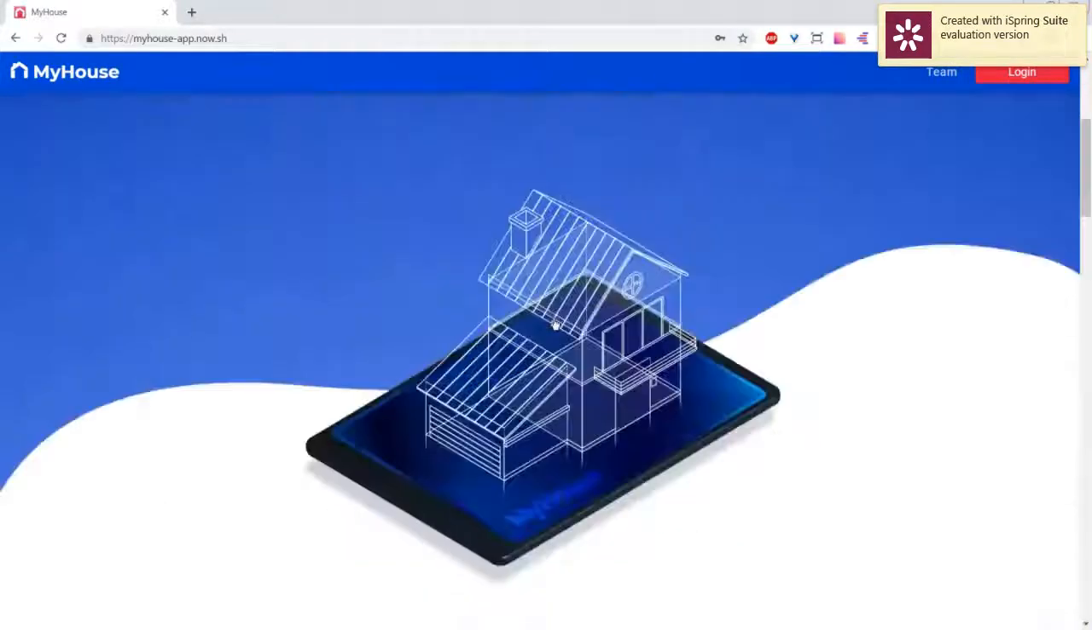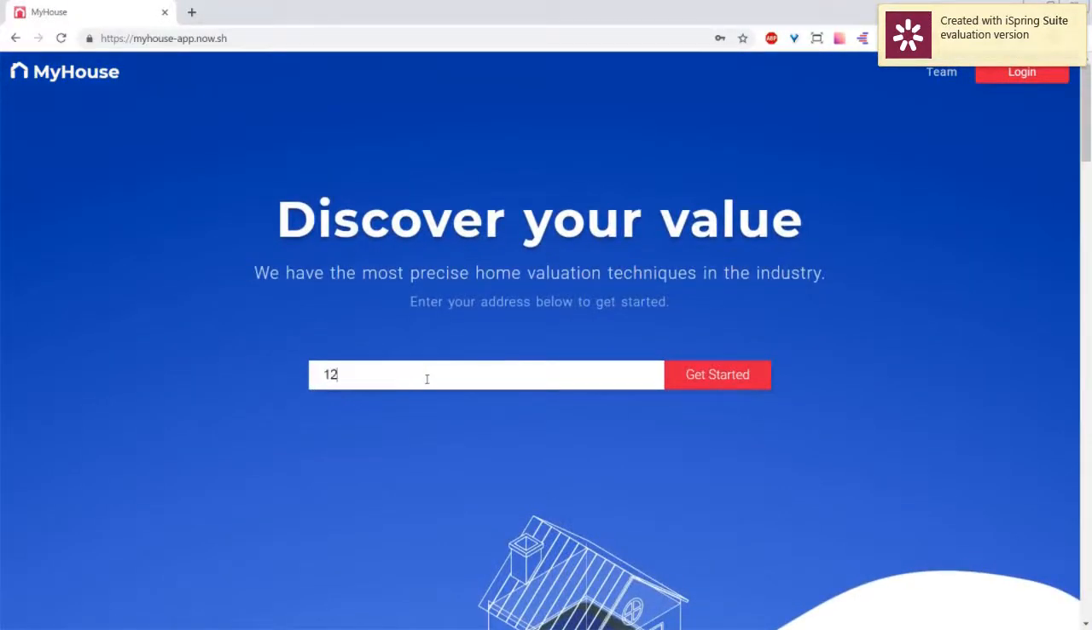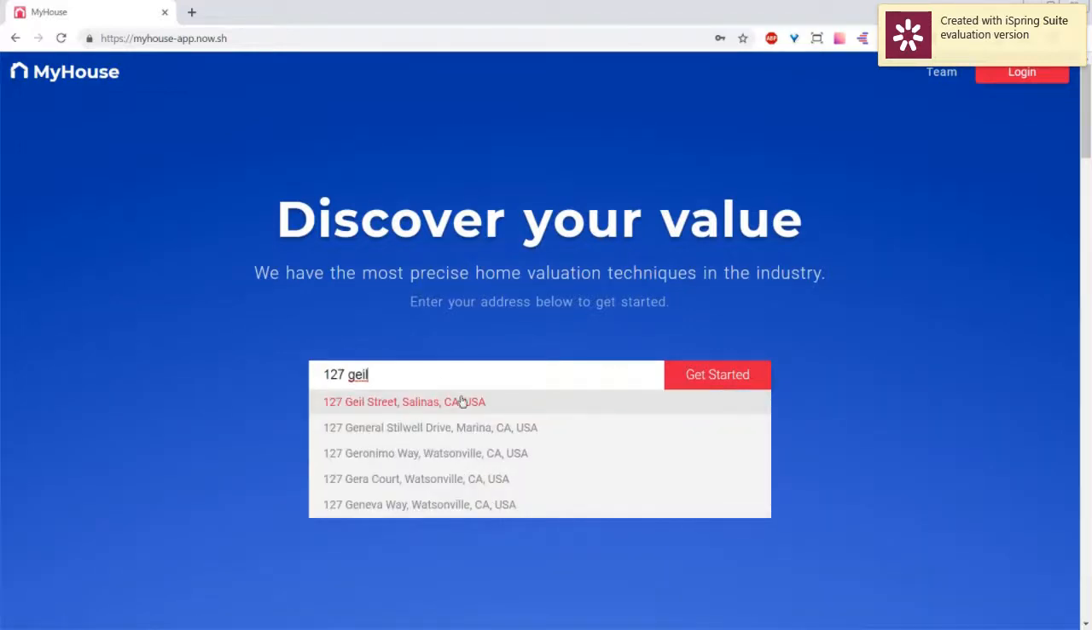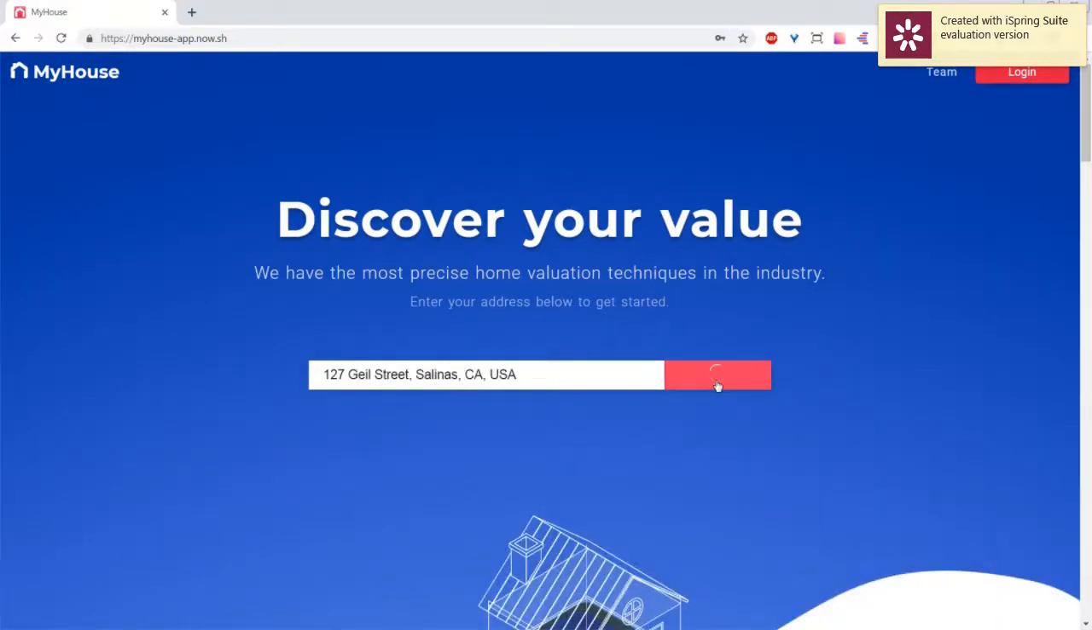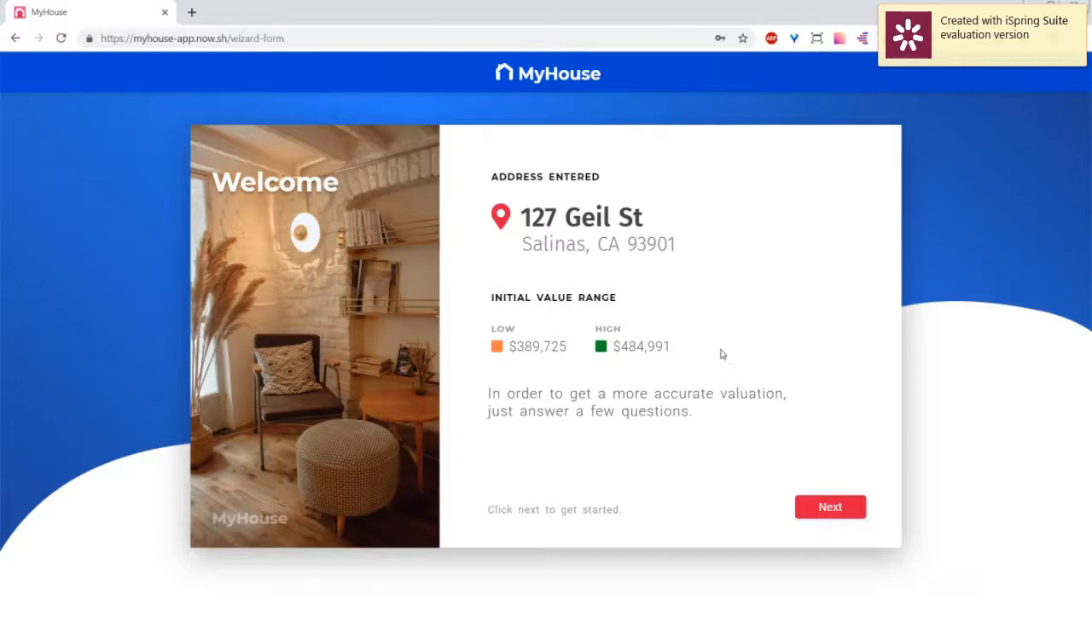Let's click this button, head back up to the top. We'll go ahead and enter an address here. This is an address where I actually used to live, so we'll go ahead and select that one, click Get Started. You can see that we first land on this welcome page where we get an initial value range between 389 and 484,000. So if we answer a few more questions here, we can get a more accurate valuation.